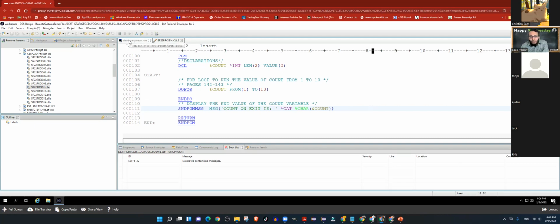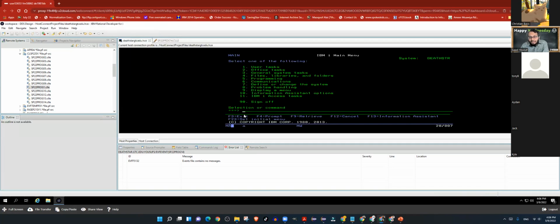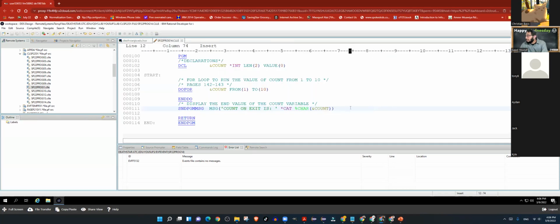Okay, so once you guys are done compiling this, then you make a call. And then you should be able to see the output down below saying count on exit is 11. Okay, everybody got that?